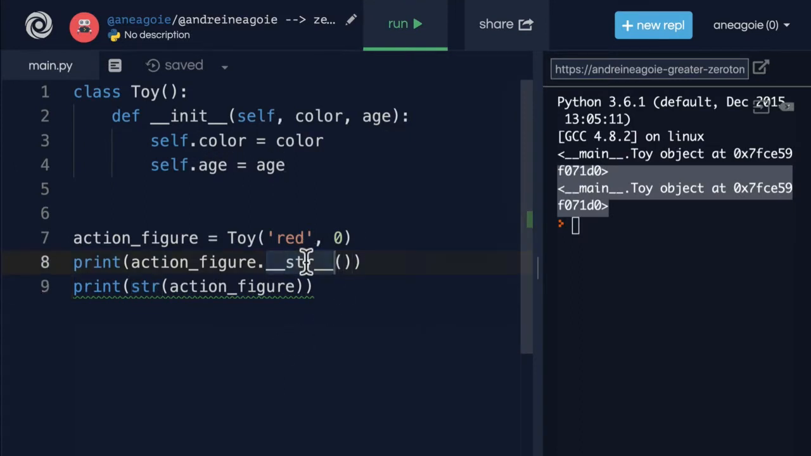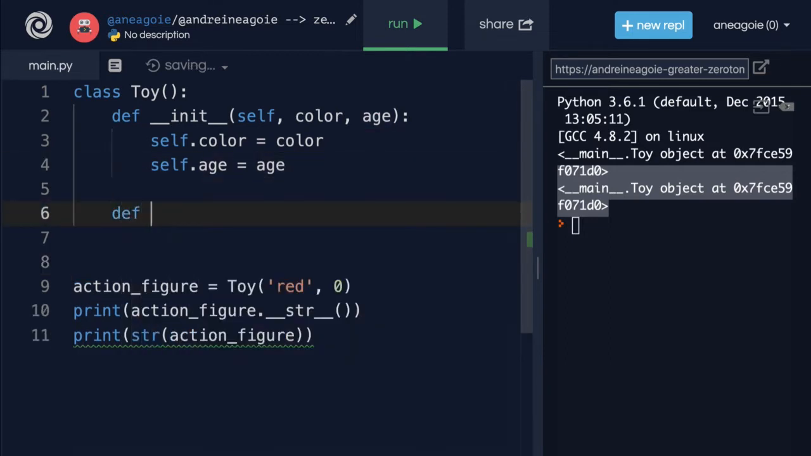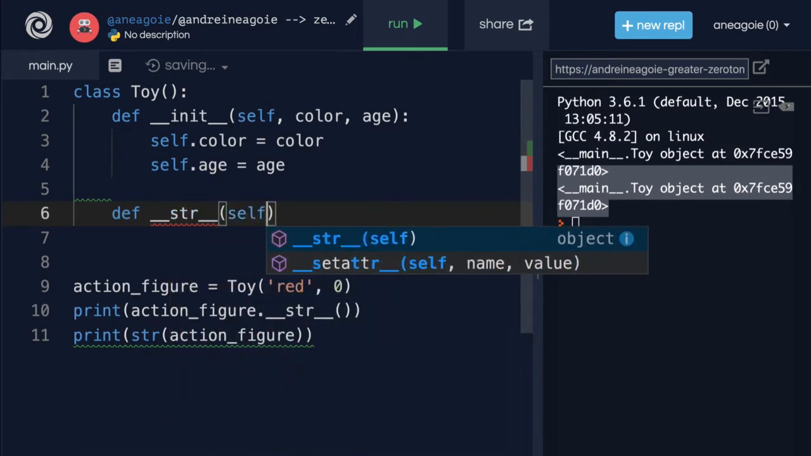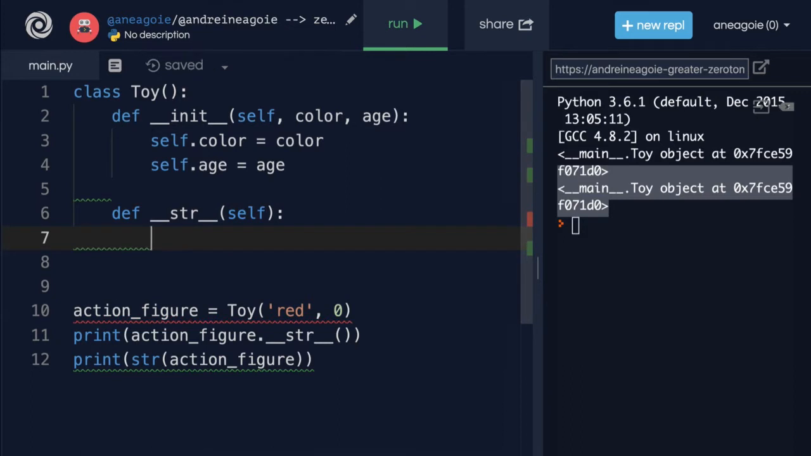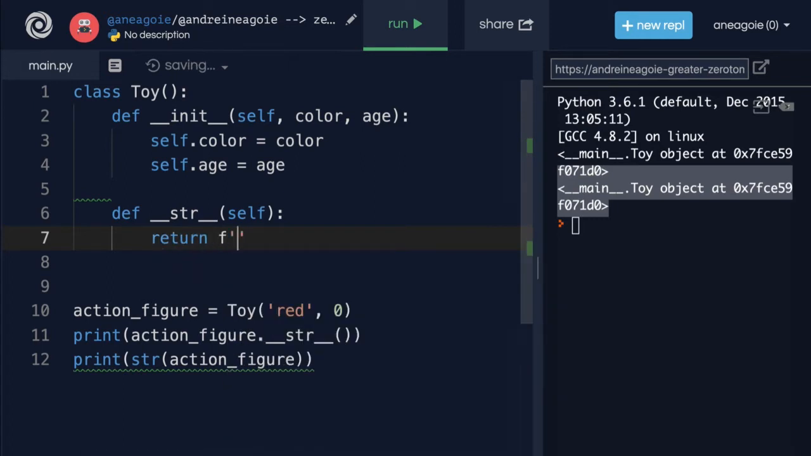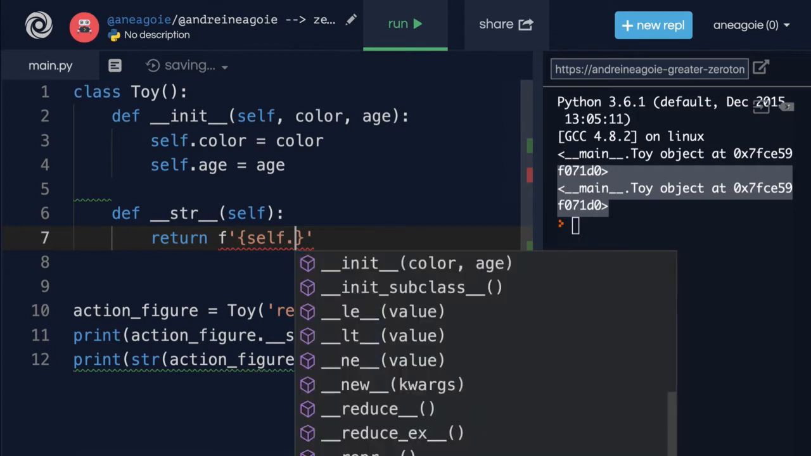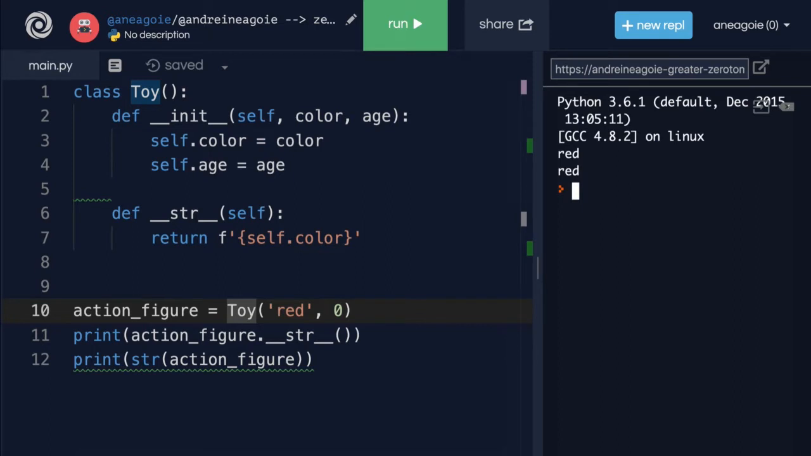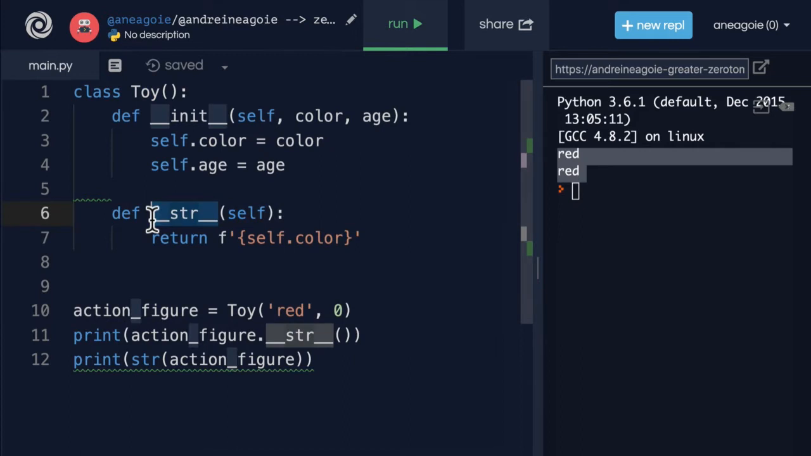For example, let's modify what the str does. I'm going to define my own str here. I'm going to call self. And then in here, I'm going to return something different. I'm going to return, let's say, an f string that is, let's say, self.color. If I run this, I get red. Remember how I said not to modify Dunder methods? Well, sometimes you're allowed to.